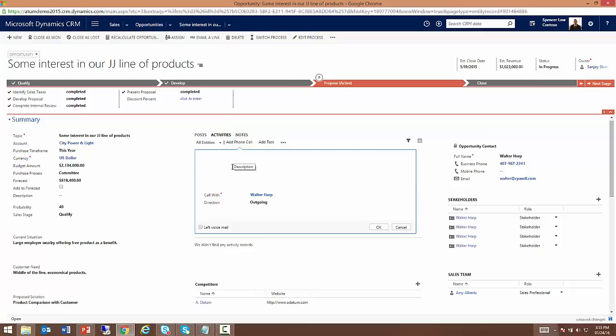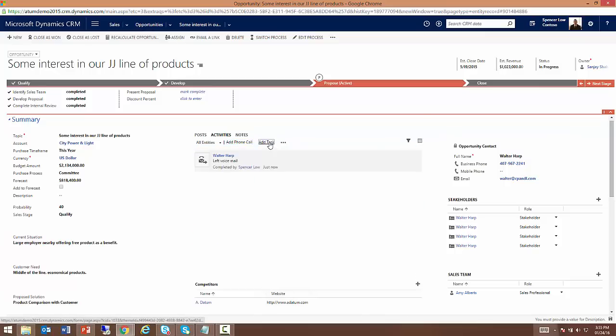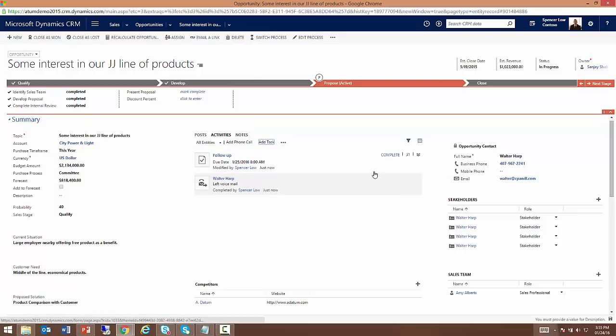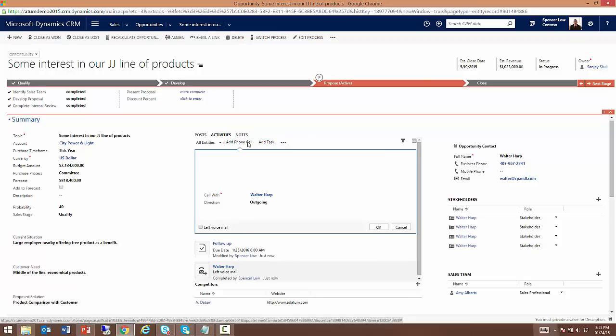In this case, we're going to go ahead and say, unfortunately, we were unable to reach Walter when we phoned, so we left him a voicemail. We're also going to set ourselves a task to follow up to make sure that we don't forget about him. Press OK. We'll set a follow-up task for, let's say, tomorrow. For the purpose of the example, we're going to say it's tomorrow, and we're going to go ahead and have that phone call with Walter.